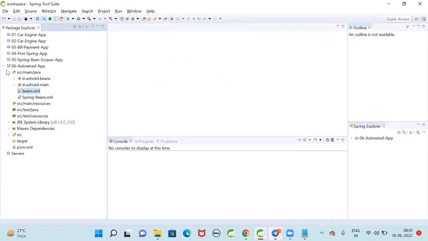Hello, sir. Is there any chance to develop an application through Gradle in Spring Boot? Yes, Spring Boot supports both Maven and Gradle. We can develop applications using that. Can you please explain one application with Gradle? Sure, I will do both. First we will do it with Maven, then we will go with Gradle.